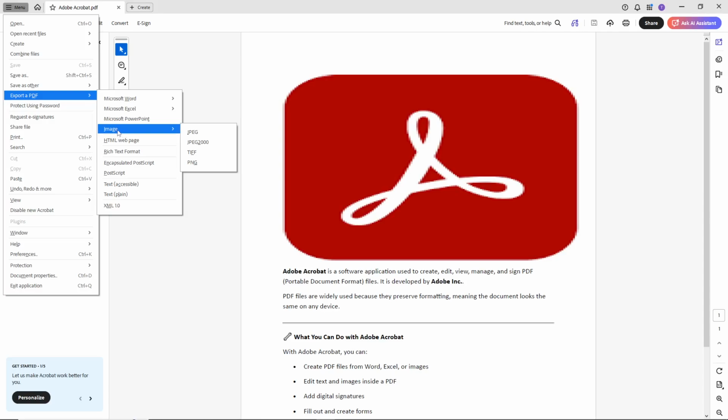Click on Image from these options. This tells Acrobat that you want to convert your PDF pages into image files rather than other document formats like Word or Excel. You'll now be presented with different image format choices. Select your preferred option, whether that's JPEG or PNG. JPEG is great for photographs and images with lots of colors, while PNG is better for images with text or transparent backgrounds. Click on your chosen format to proceed.